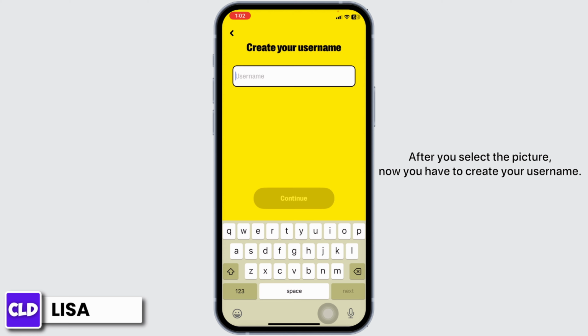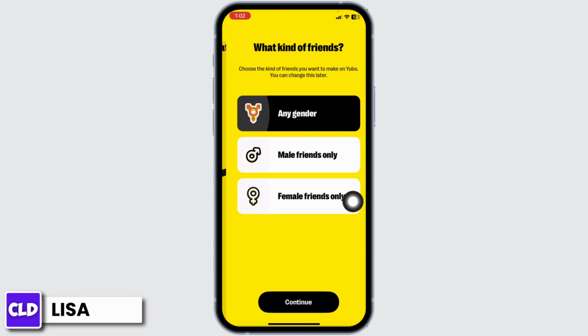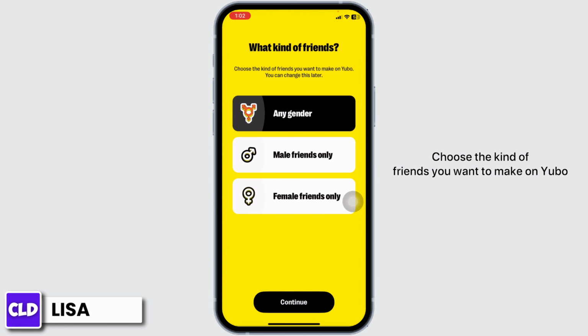After you select the picture, now you have to create your username. Once you are done, click on continue. Creating your account. Choose the kind of friends you want to make on Yubo. After you select it, click on continue.